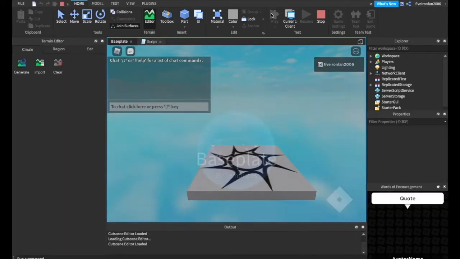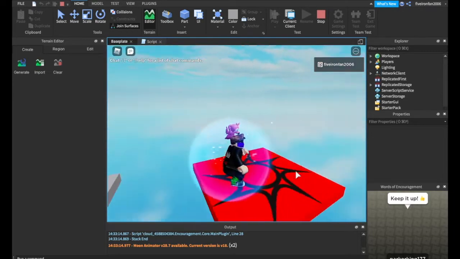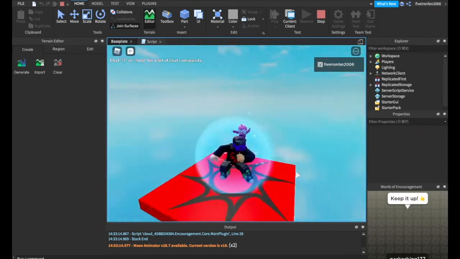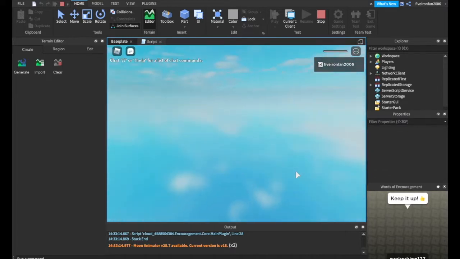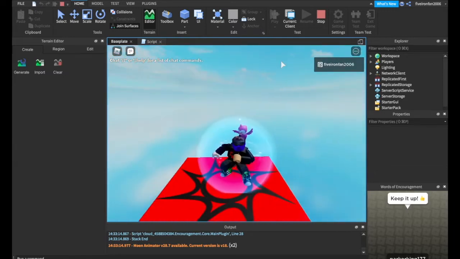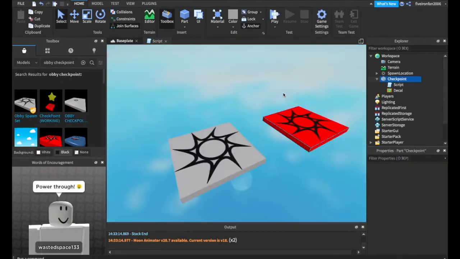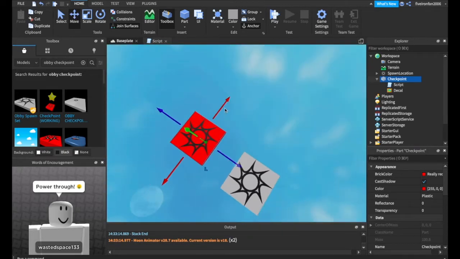Okay, so what if I were to jump onto the checkpoint? Okay, I'm now on the checkpoint. I've touched the checkpoint. What if I were to die now? I fell. What happens now? Should I spawn back at our starting spot or should I spawn on the checkpoint? You guessed it, I spawn on the checkpoint. That's a really cool feature for obbies so that your players aren't rage quitting because they don't have any checkpoints.